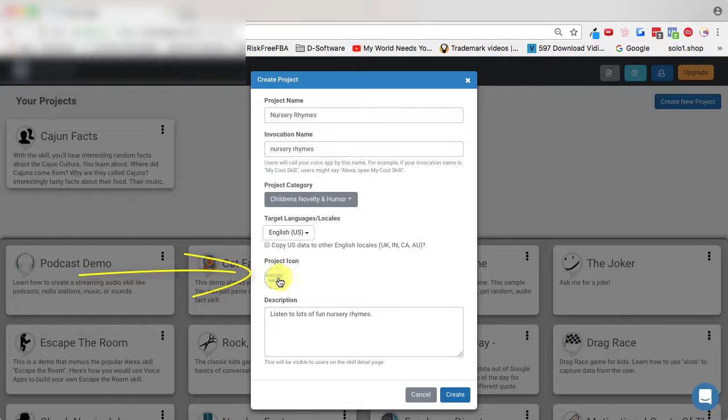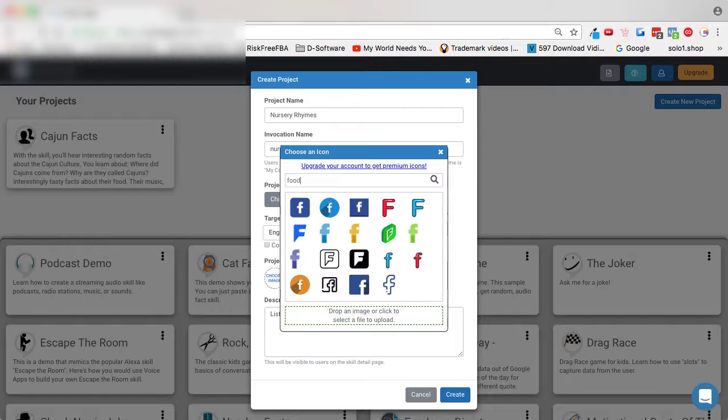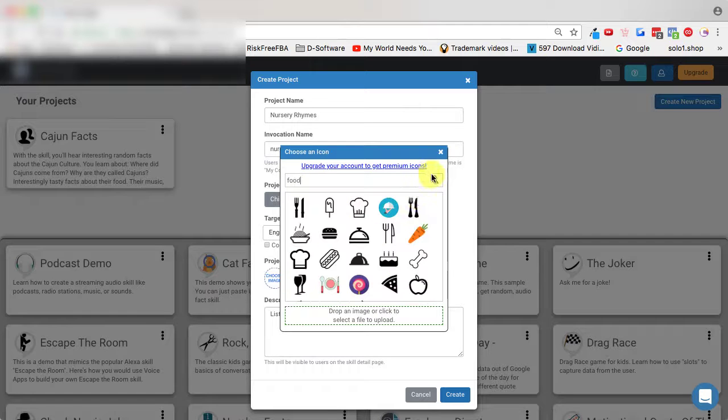Then I need a project icon, and I'll click on this, and there's literally hundreds upon hundreds of icons here, and you can just search. You can put an F in here, and as you see, there's that. If you put in, how about food, and hit search, there's tons of things that come up. I'm going to just type in nursery and see what comes up.